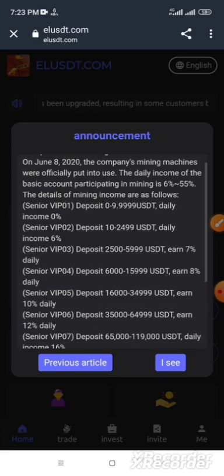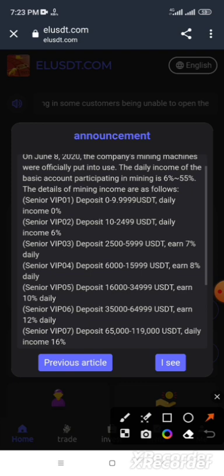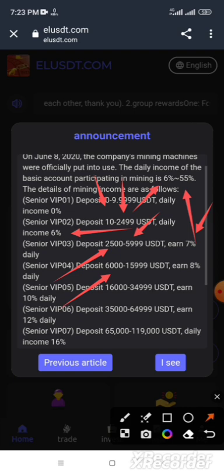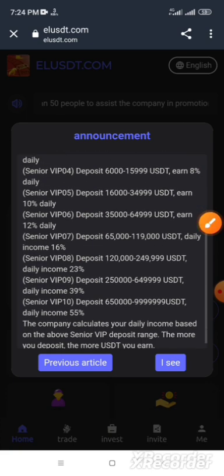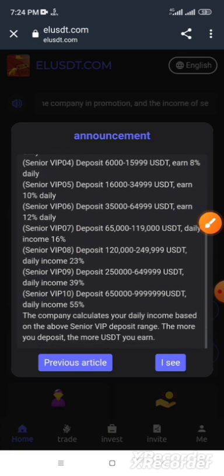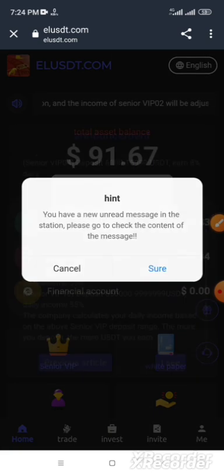Like we see, everyone, minimum deposit in this light platform is 10 USDT or 130 TRX, and the daily income is from 6 to 5. If you deposit from 10 to this number, daily you will withdraw 6, and if you deposit from this number to this number, daily you will withdraw 7, and if you deposit from this number to this number, you will withdraw every day 8. And all this info, everyone, there are VIP 10 in this light platform.